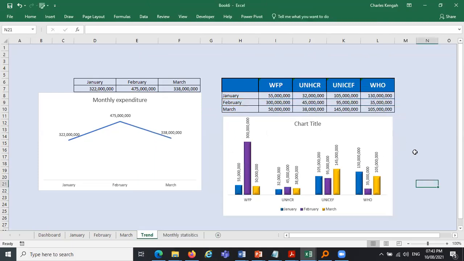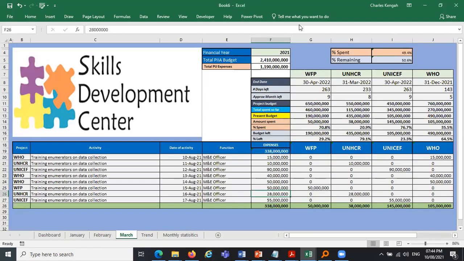So this is just how to beautify the graph. So you see now that January, February, March, these are the expenses. You might decide to have another graph that has to do with the percentage spent and percentage left. That one can just be a general pie chart because it's just 2 indicators.